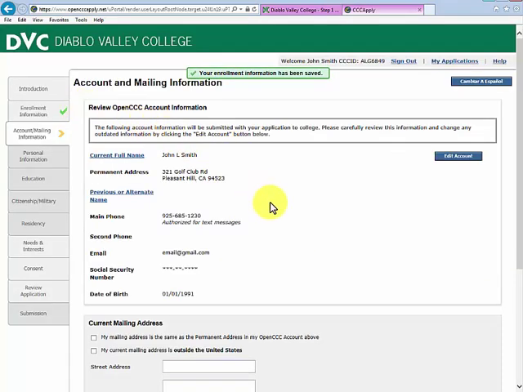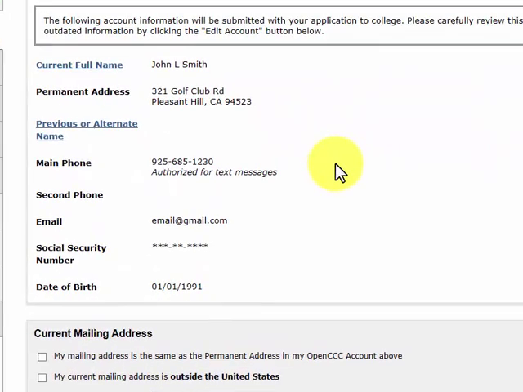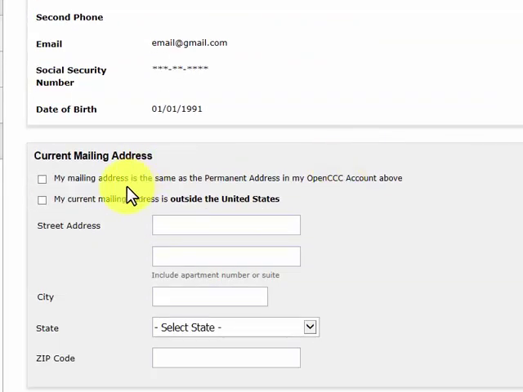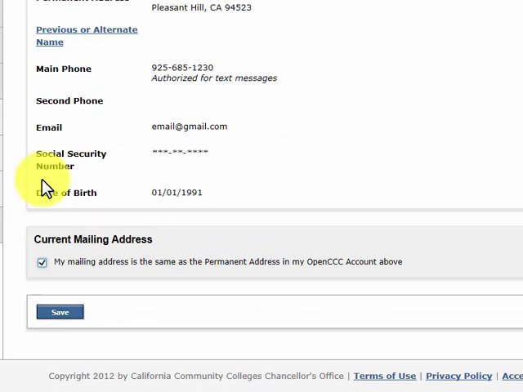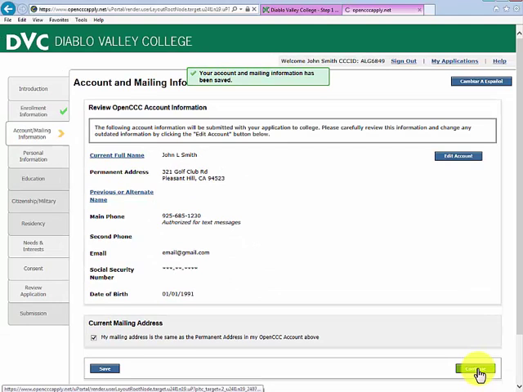You'll now review your account information that you created with CCC Apply. Click here if your mailing address is the same, or if it's different, you'll enter it here. A P.O. box may be used here for a mailing address. Hit Save, and then Continue.